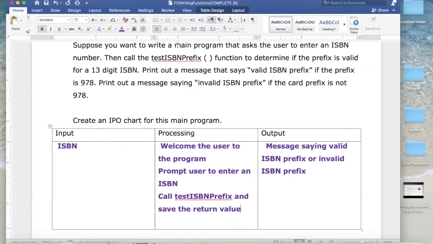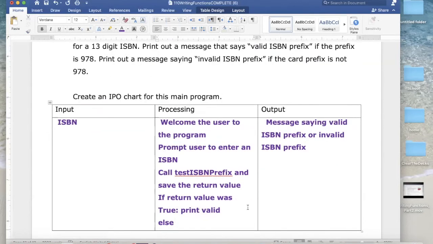And I know that my test ISBN prefix function returns a value, so I'll need to save that return value in my main program. Finally, I'll test the return value, and if it was true, then I'm going to print the valid message. Otherwise, I'll print invalid.